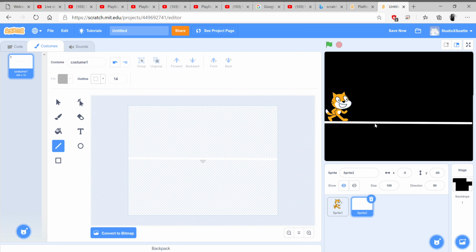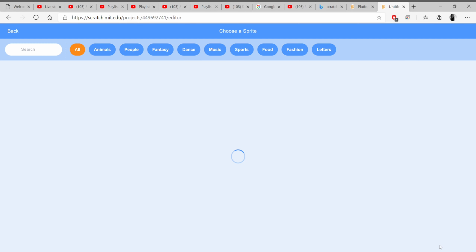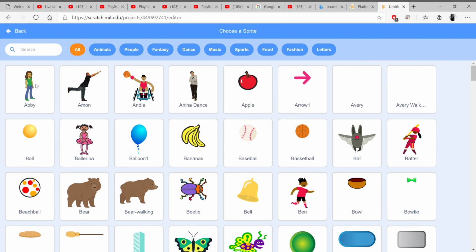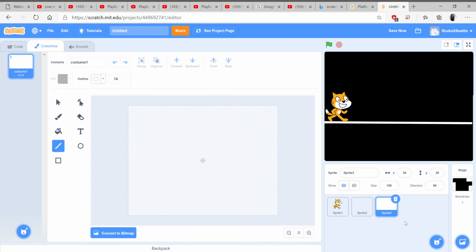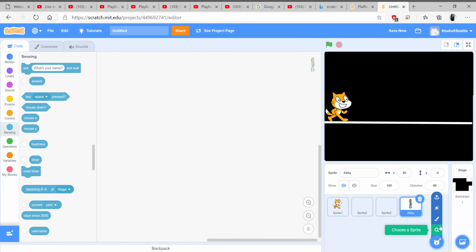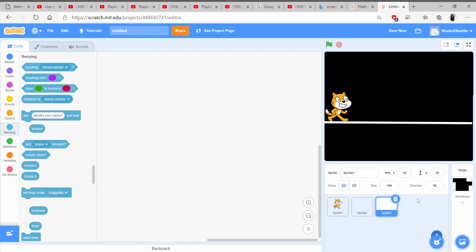Okay, see here, we have this. Now we will need to create another character. Another character here, another character. I forgot to click the paint button. No, not Abby. So here we go.